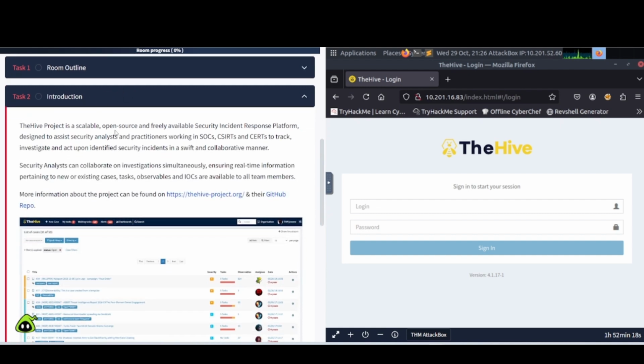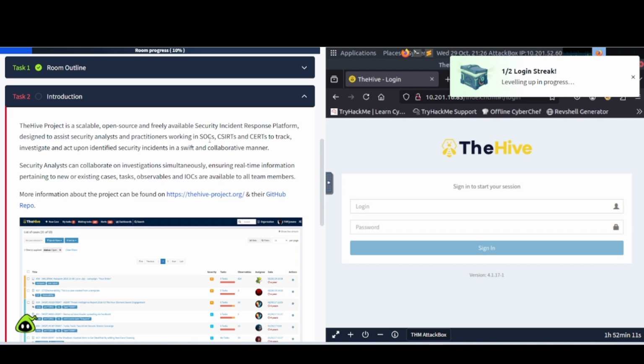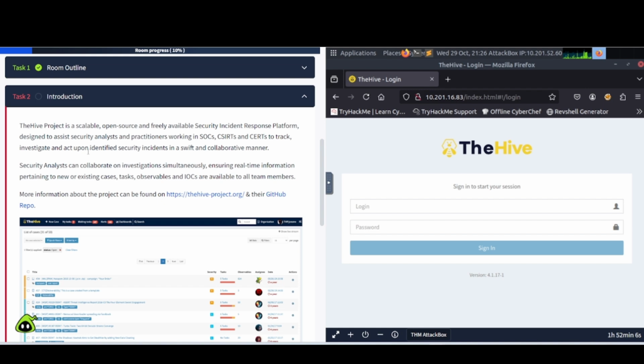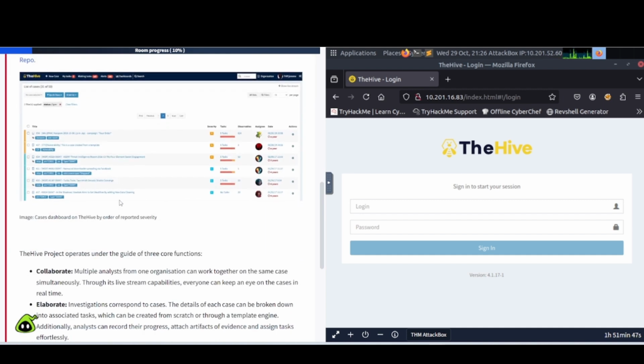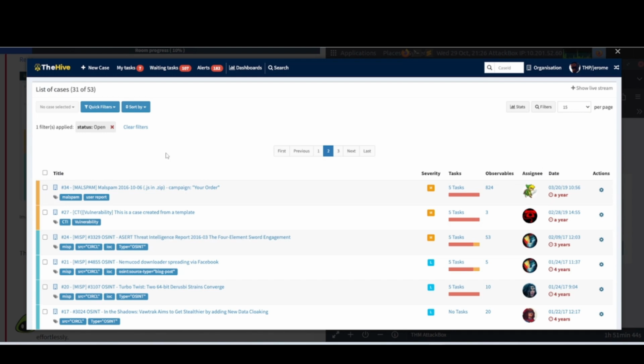The Hive project is a scalable, open source, and freely available security incident response platform designed to assist security analysts and practitioners working in SOCs, CSIRTs, and CERTs to track, investigate, and act upon identified security incidents in a swift and collaborative manner. Security analysts can collaborate on investigations simultaneously, ensuring real-time information pertaining to new or existing cases, tasks, observables, and IOCs are available to all team members. More information about the project can be found here in their GitHub repo. Sweet.